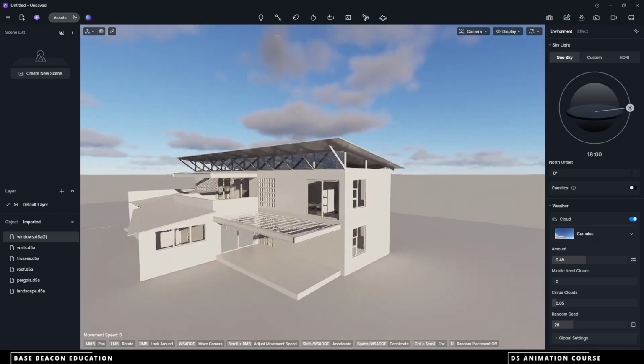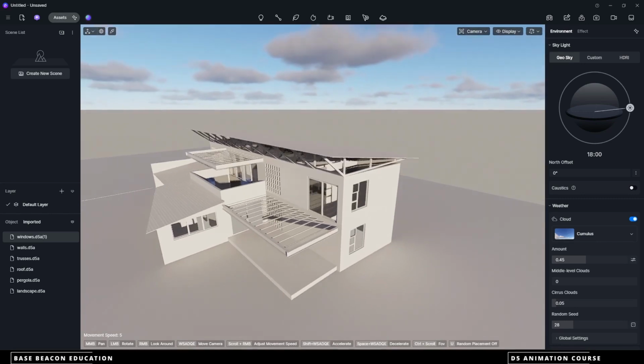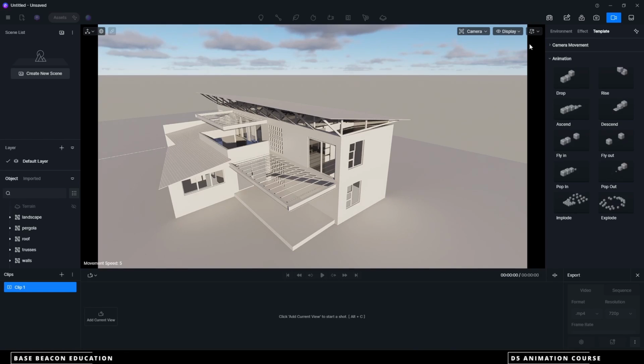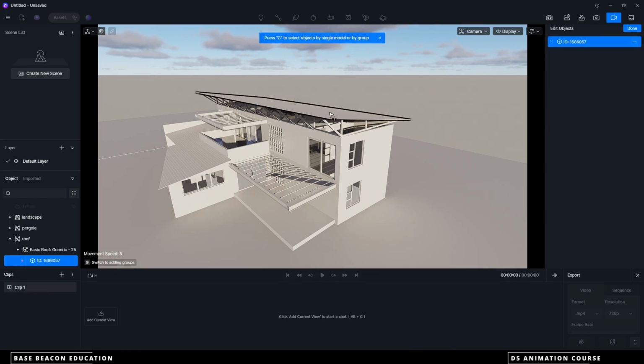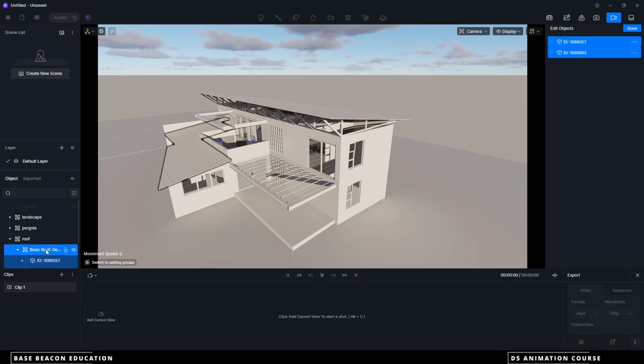And so we want to show the trusses sort of animating down. So we'll go to the video. And then in the video, we can click on drop. Then click on our roof. If we want to select the two roofs, we can select. But let's say we want just that roof. Let's see the other roof. So we select the roof there.